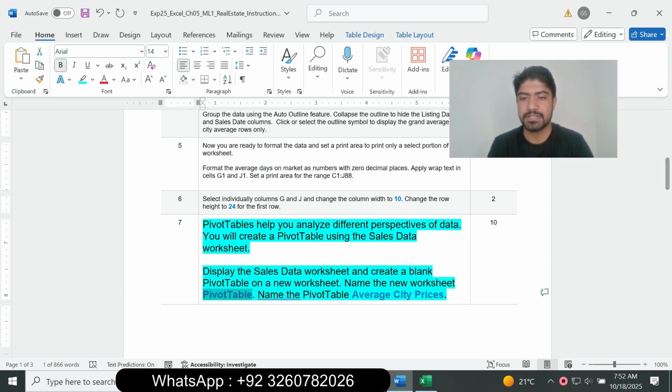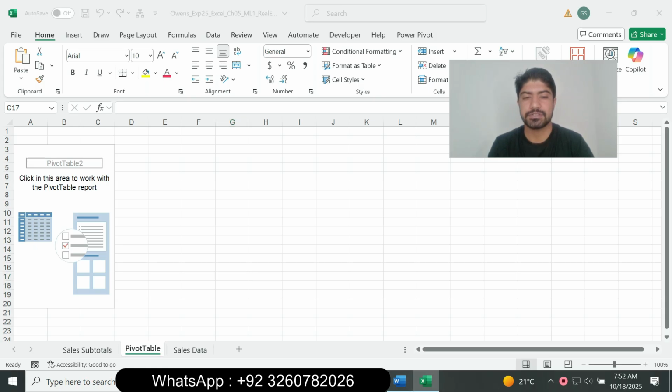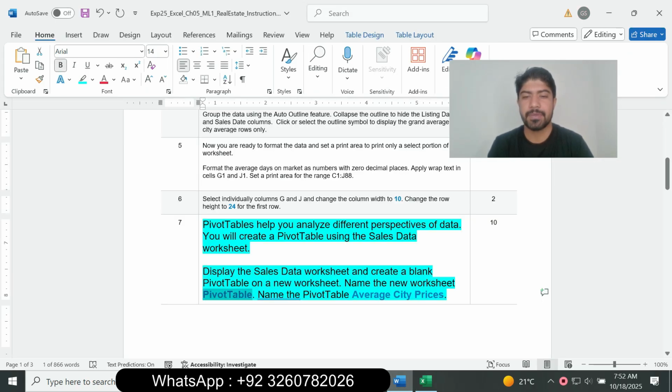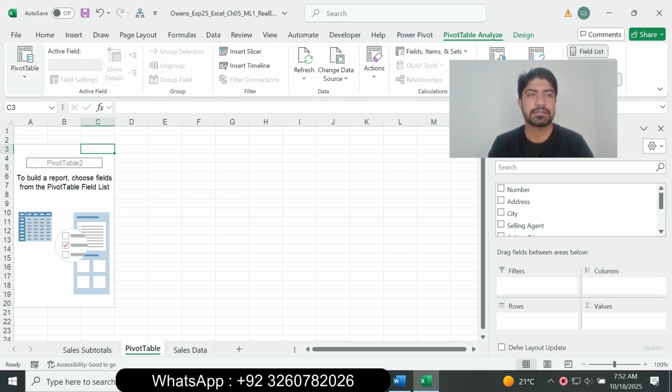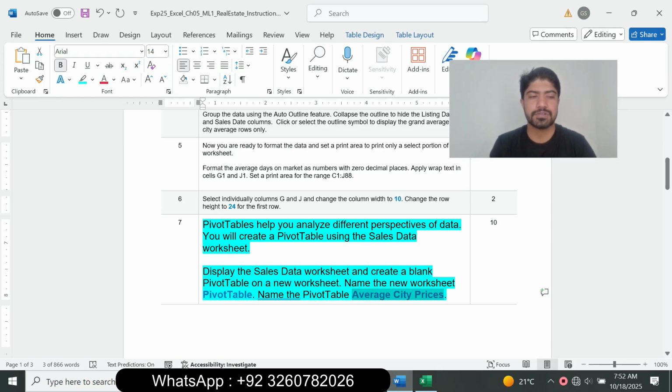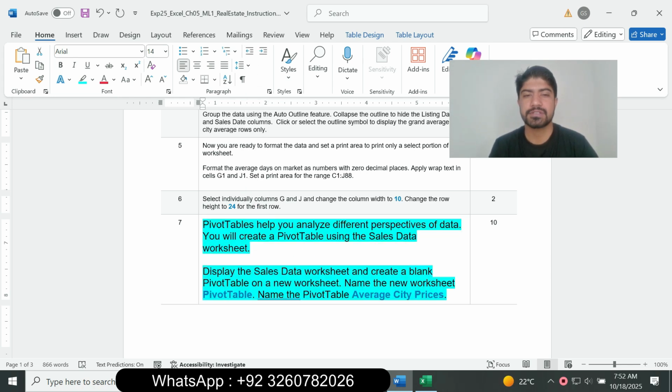So name the new worksheet Pivot Table. Right click and click rename. Name the worksheet Pivot Table, and next is name the pivot table Average City Prices. So go to the PivotTable Analyze tab, click PivotTable, and set the pivot table name to Average City Prices. So question number 7 is complete, and we move to question number 8.